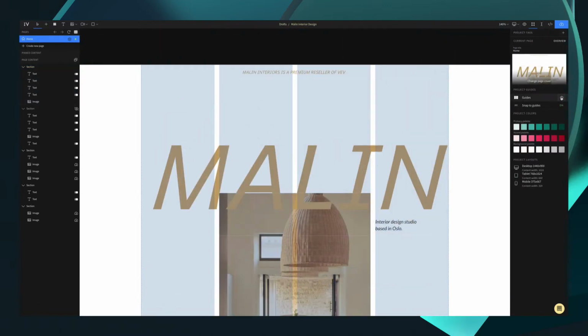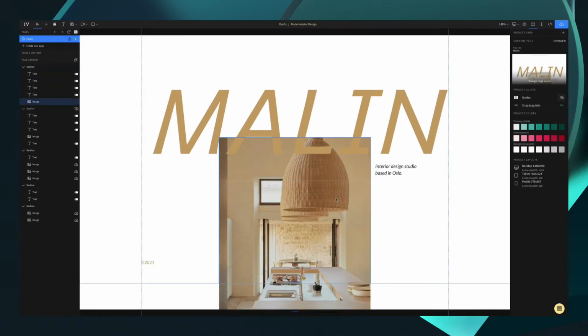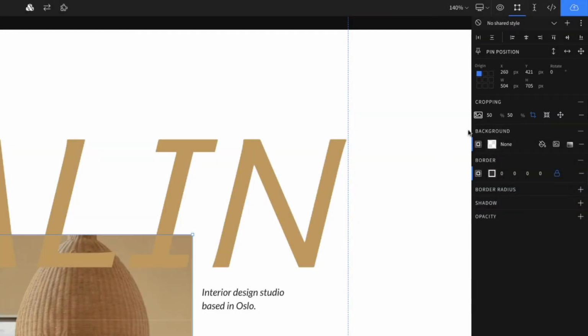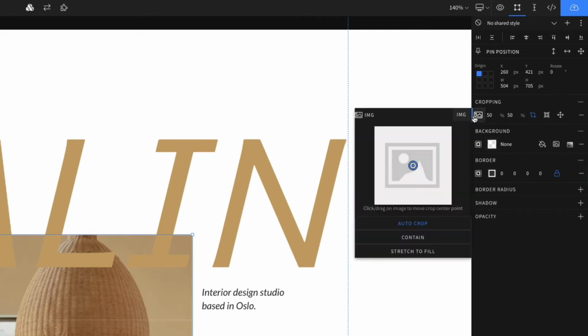Now we're ready to customize and crop the image. So when you select the image, you'll notice this option within the style panel for cropping. By clicking on the image icon, we can reveal the full options. We have a couple of items here. We can set the image to auto crop. This will set the preset crop we have here and keeps the image to the size we have set.